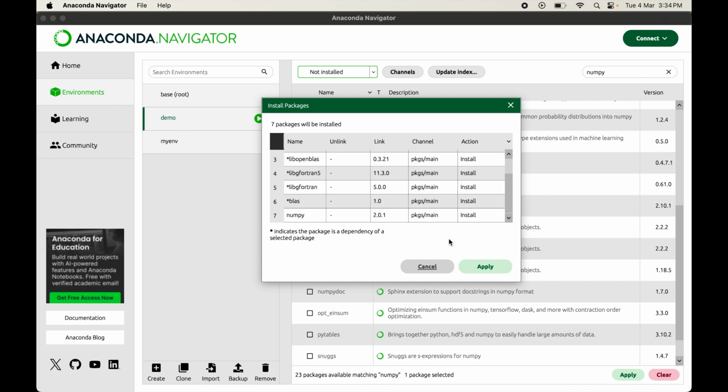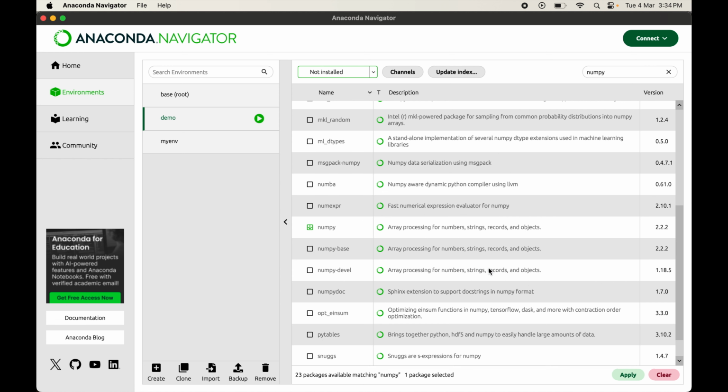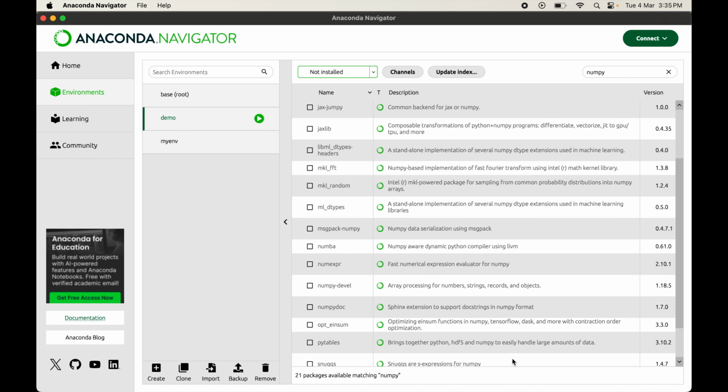Now finally we will click on this apply, which will start the installation, and we can see the progress here. Now this is installed successfully.